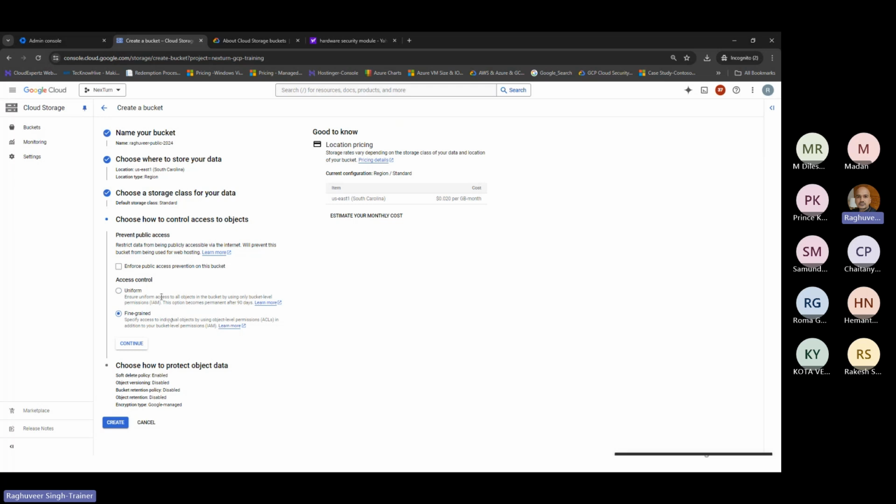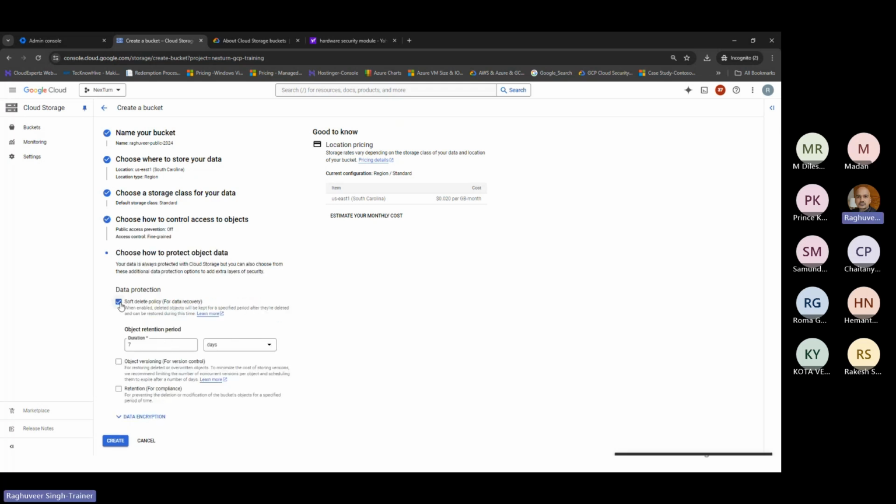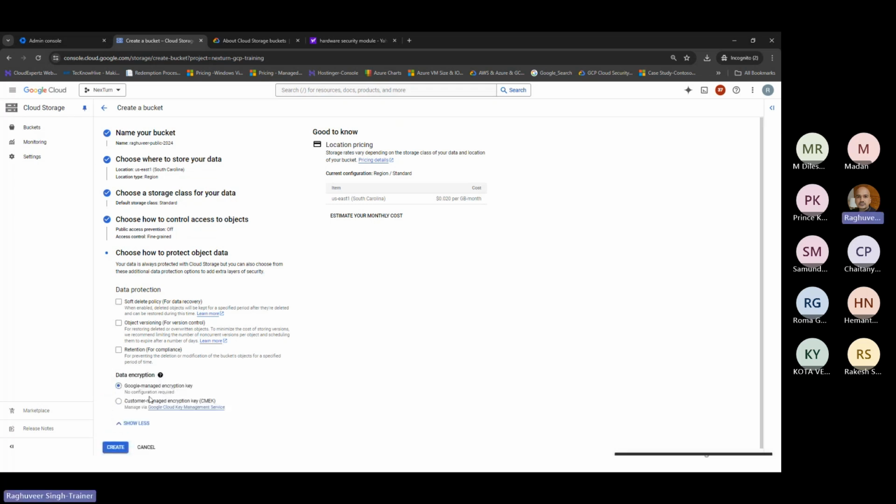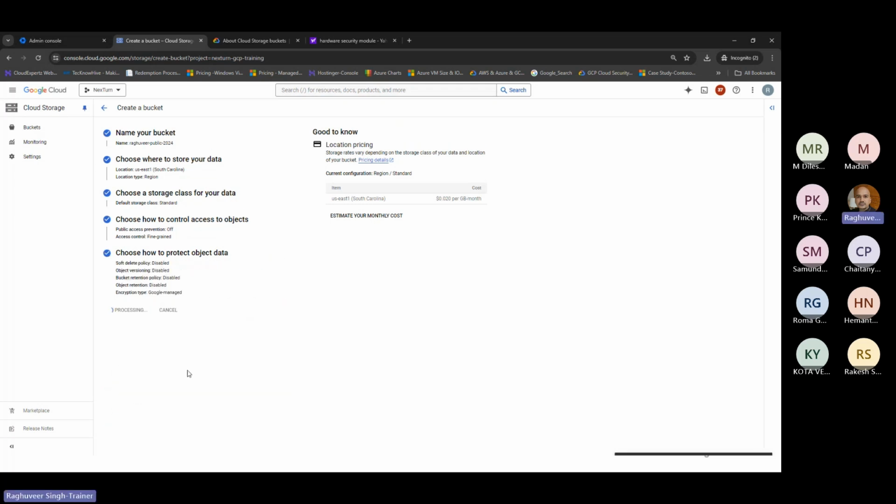Fine grain basically means when I upload the data, I will have the capability to define whether I want that object to be accessible or not. So I will go with the opposite of what we chose in the first option. I'm disabling public access prevention, I'm enabling public access and I'm going with fine grained, which is specify access to individual objects by using object level permissions in addition to your bucket level permissions. So continue. Retention, I will not enable it. Encryption, I'll go with the default encryption and I'll create this bucket.